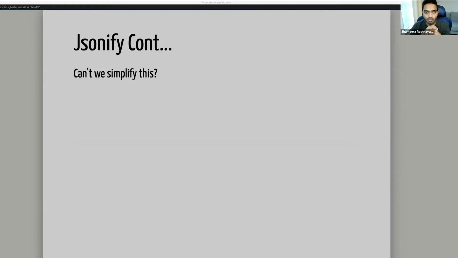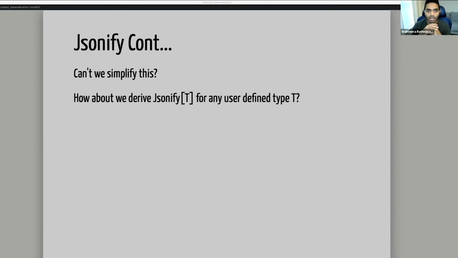So can't we simplify this now? It's really cumbersome to define JSONify for all the custom types. If you have a bunch of custom types, you would use case classes, and you have to provide the implementation of JSONify for all of these types. So how about we derive JSONify for any user-defined types? That sounds awesome. So how can we do it?